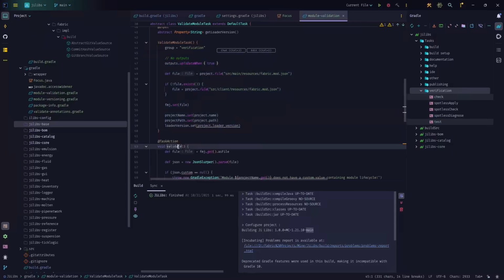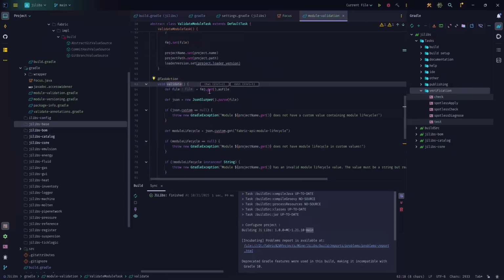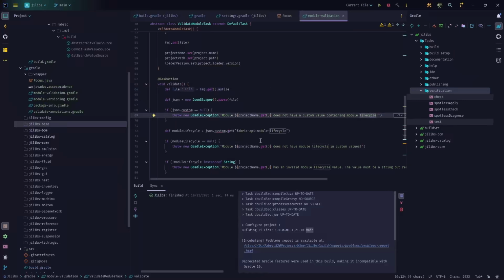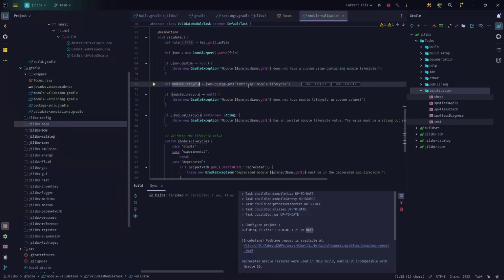And finally, on the validate action, we say that, hey, from the FMJ, get the file. We want a JSON slurper because FMJ is a JSON file. Convert it to the understandable JSON format. Then if the JSON.custom equals null, we will throw an exception that says module block does not have a custom value containing module life cycle. Okay. Then we have a module life cycle that gets from Fabric API module life cycle.